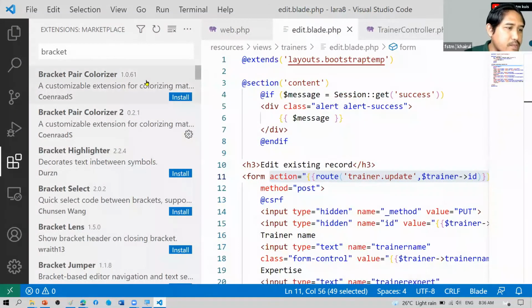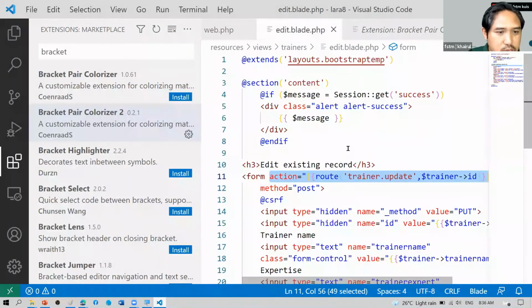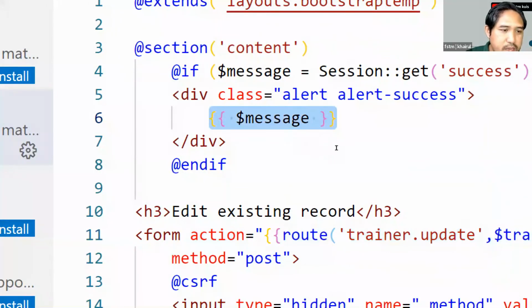Okay, bracket pair colorizer. Mine has been installed. So you need to add this bracket pair colorizer. Basically what it does is it colors brackets to differentiate between the closing and the pair. Maybe I can show you. This is something that is available in bracket pair colorizer.